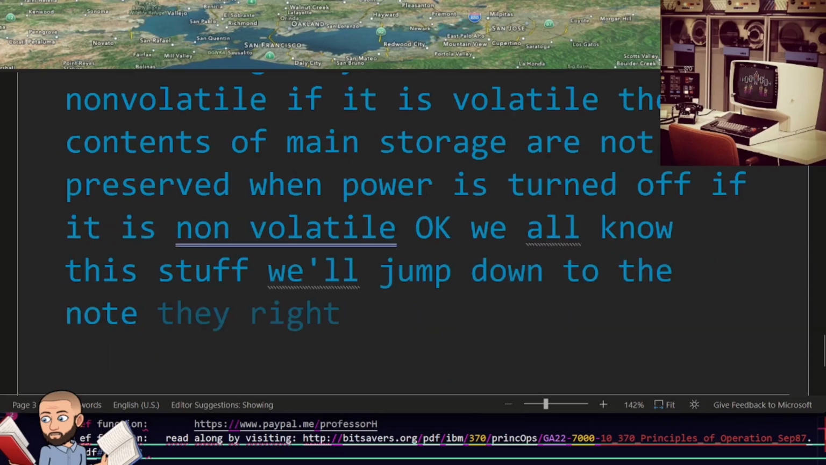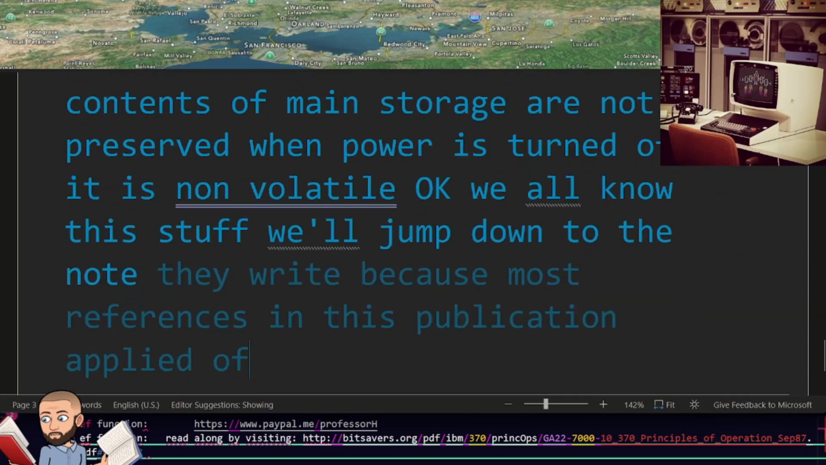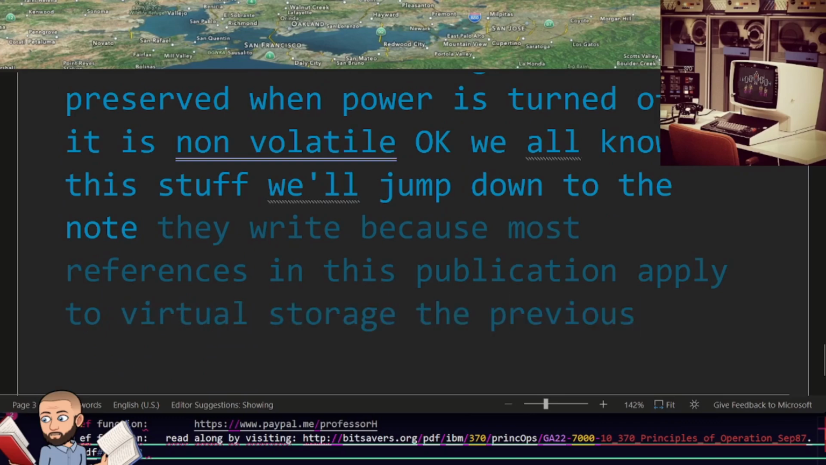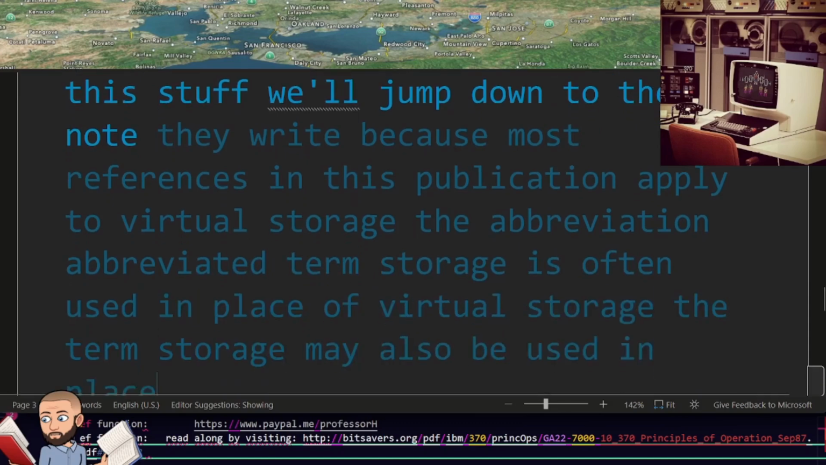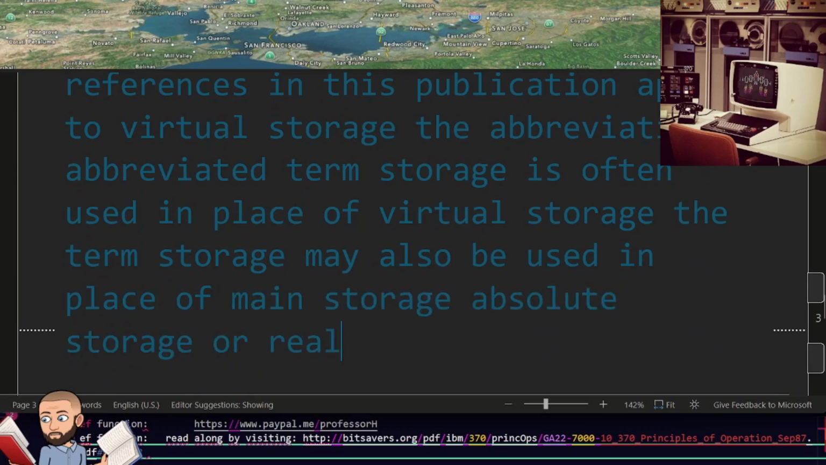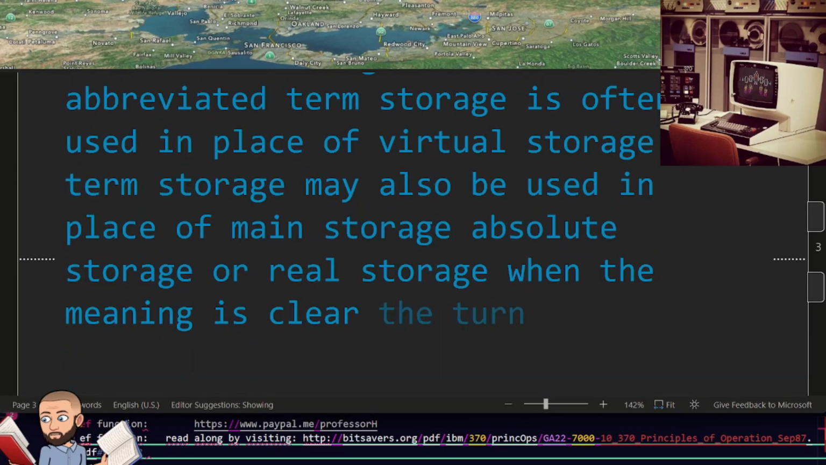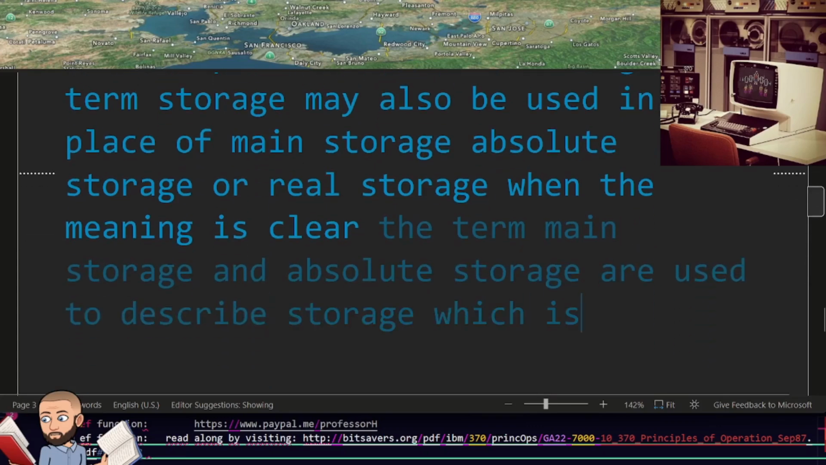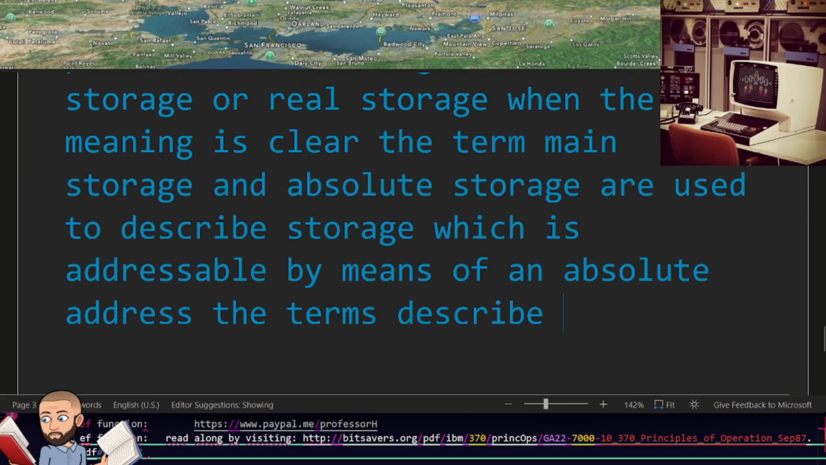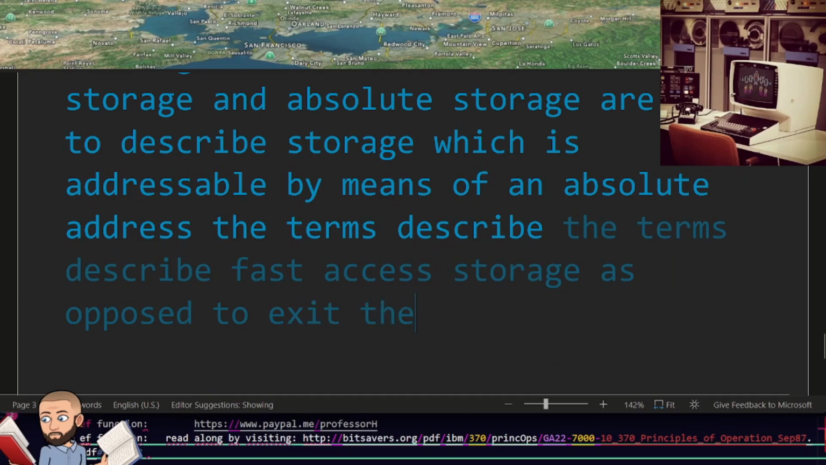They write, because most references in this publication apply to virtual storage, the abbreviated term storage is often used in place of virtual storage. The term storage may also be used in place of main storage, absolute storage, or real storage when the meaning is clear. The terms main storage and absolute storage are used to describe storage which is addressable by means of an absolute address. The terms describe fast access storage as opposed to auxiliary storage such as provided by direct access storage devices.